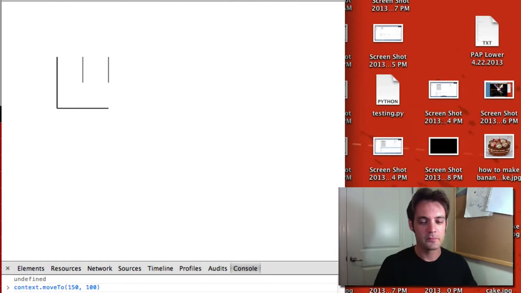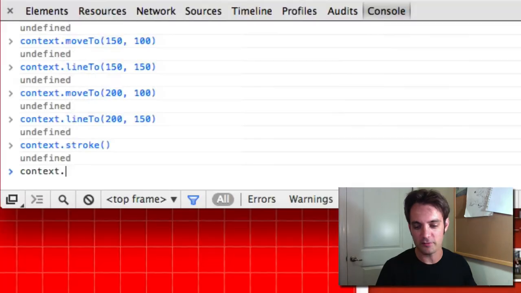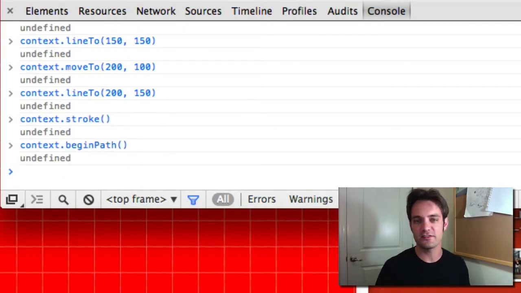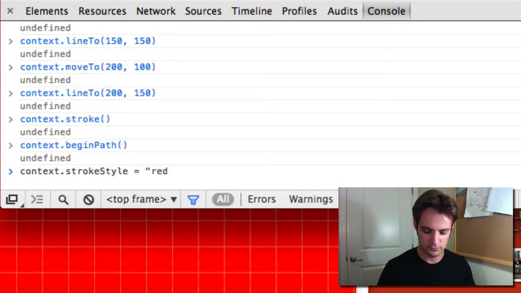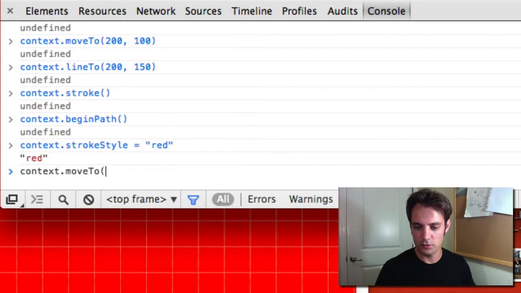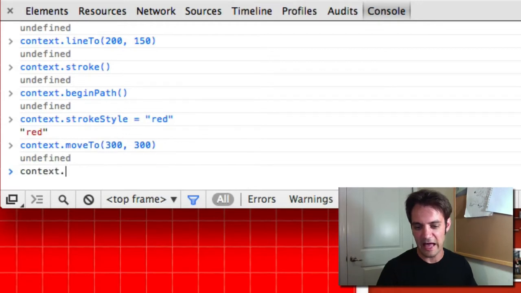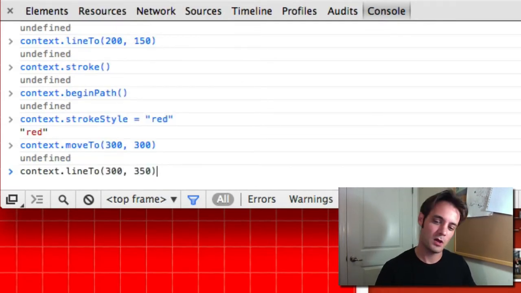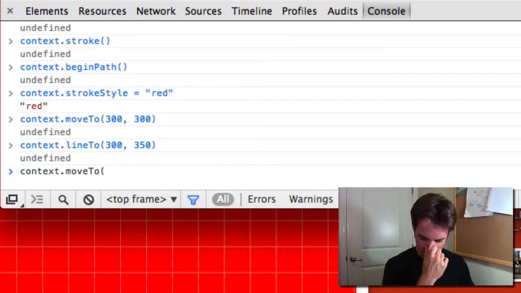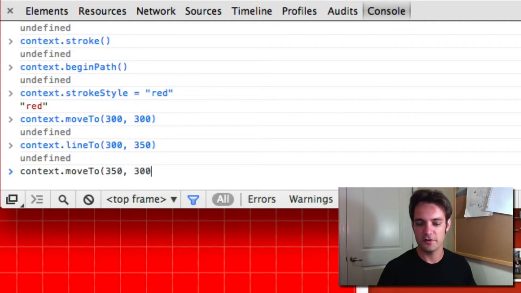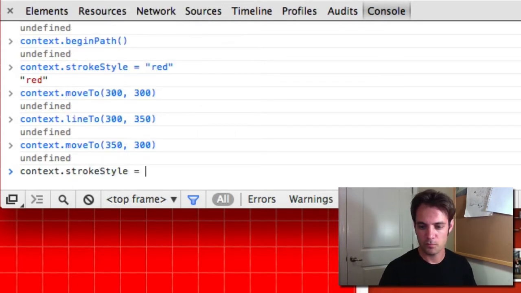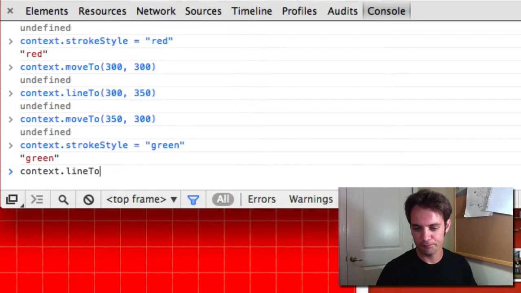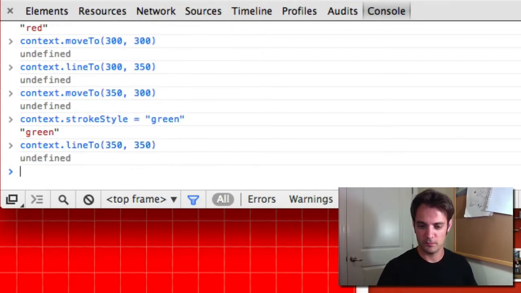Now, if you want to change colors of the actual stroke operation, you have to do a new drawing. So you're gonna say beginPath. BeginPath allows you to reset all the colors and all the settings and everything else, okay? So if you want to draw a new one, you can then say strokeStyle red, then context moveTo 300 by 300, context lineTo 300, let's draw down again, 350, then context moveTo 350, context strokeStyle, sorry, green, context lineTo 350, and finally render everything.